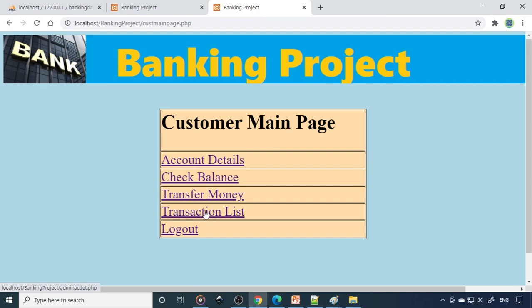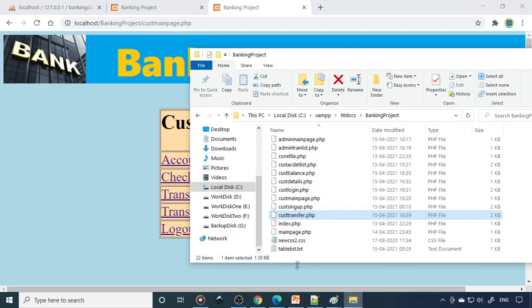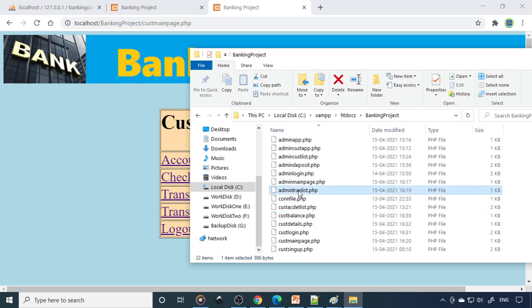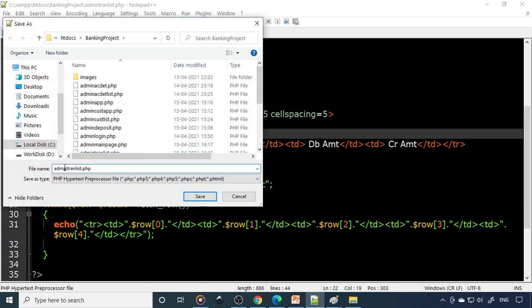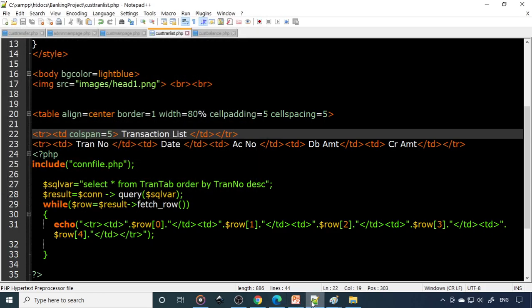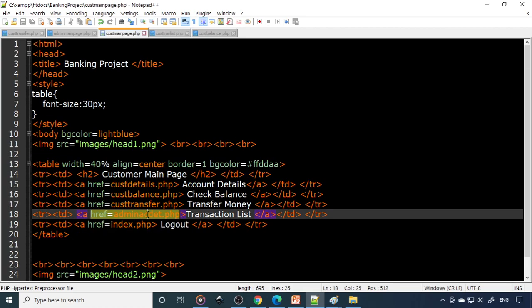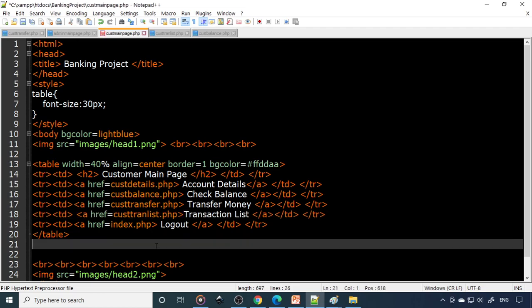Now next is the transaction list. So you want to show the transactions. We have already done it for the admin, so you can go to the admin transaction list here. Edit this. Now file, save as. Instead of admin we can call it customer transaction list. So save this one. First we'll go to the customer main page. Here you can change this. This is the customer transaction list.